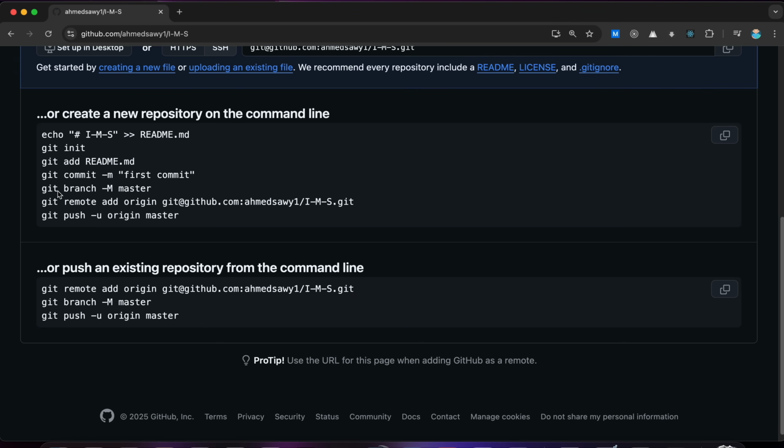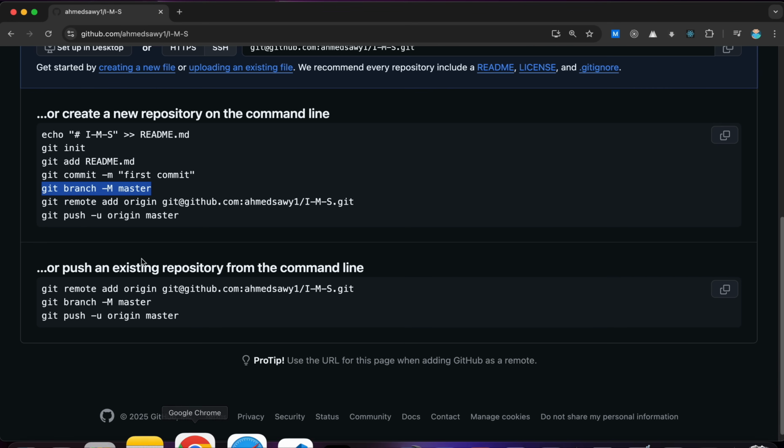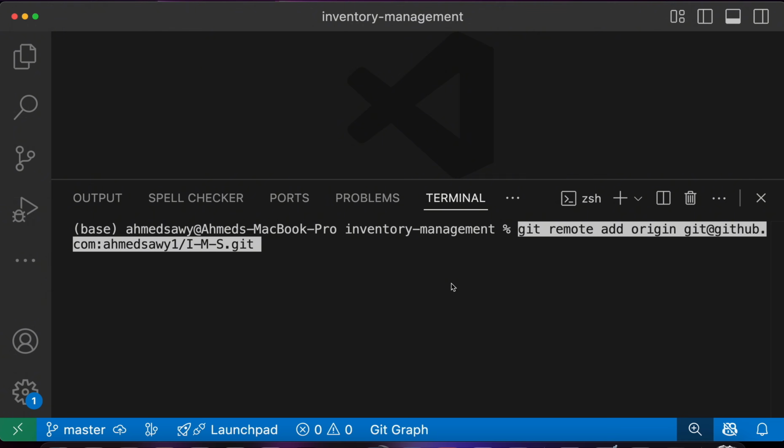Now the next command is to rename our branch to master. So let's just copy it and go to our code and paste it. Then we will use this command, git remote, to manage remote repositories. So let's just copy this command and paste it here.